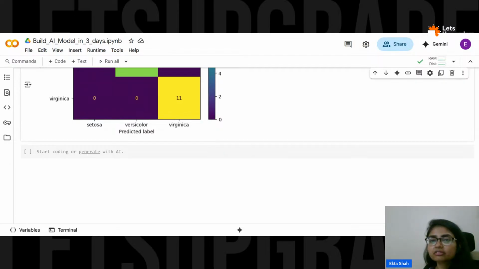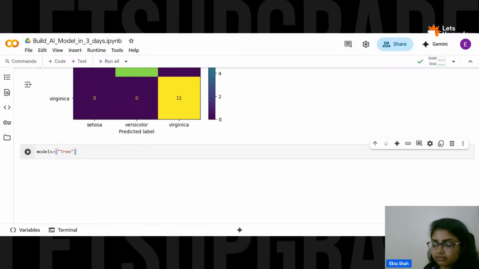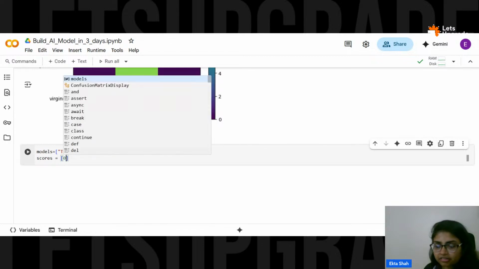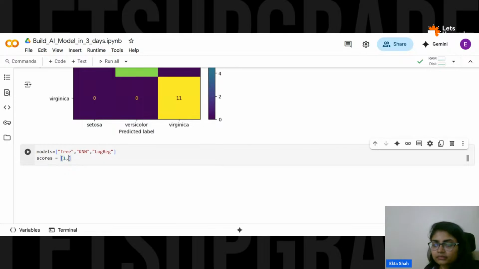So let's first create models as well as scores. My models equals decision tree first, second is KNN, and third is logistic regression. Now, post this, you have scores, which will have the different accuracy metrics: 0.94 you got with the decision tree, with KNN say you got 0.95, and with logistic regression you're getting 0.9. Okay. Now, these are the 2 variables that we've created.